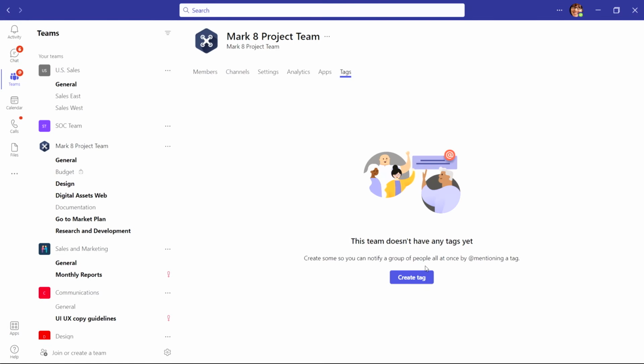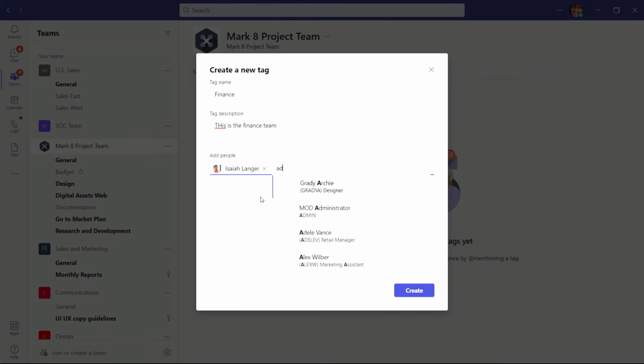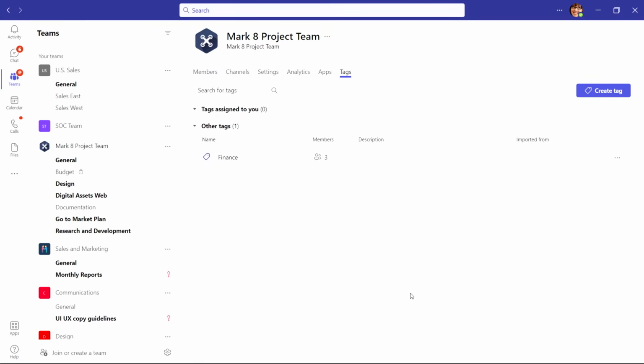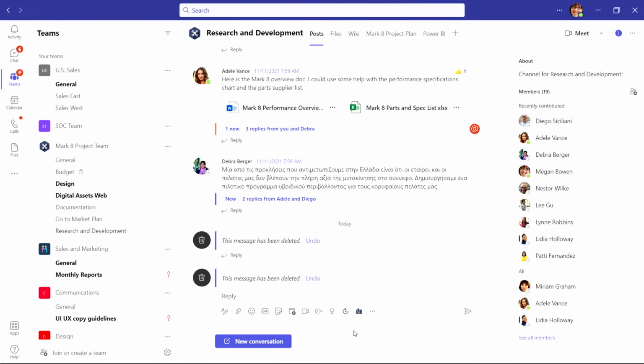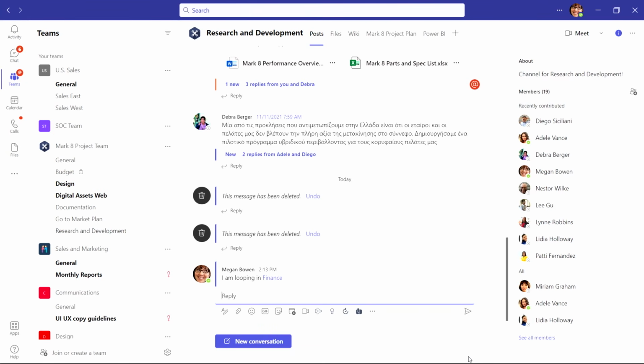Click on Create a Tag. Add name, description, and people. Now you can create your own tag. Once the tag is added, I just mention the group in the channel, and everyone who we just assigned to the tag is notified, just like they would be if I had mentioned them individually.